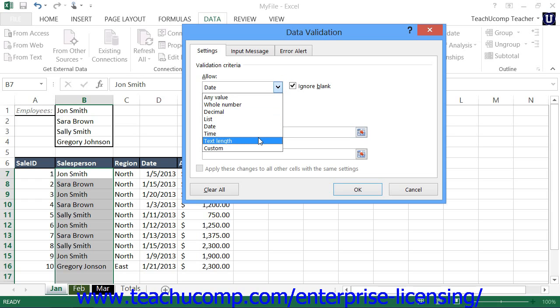You can select Text Length from the Allow drop-down to restrict the length of text entries in cells. Once again, you would use the Data drop-down to select a comparison operator, and then use the minimum and/or the maximum text boxes to set the upper and lower limits of the text length for data entry.